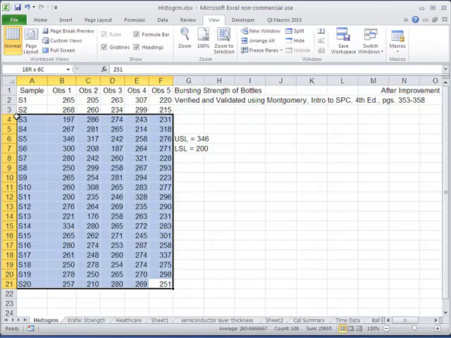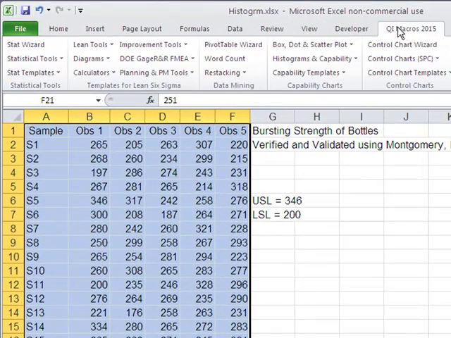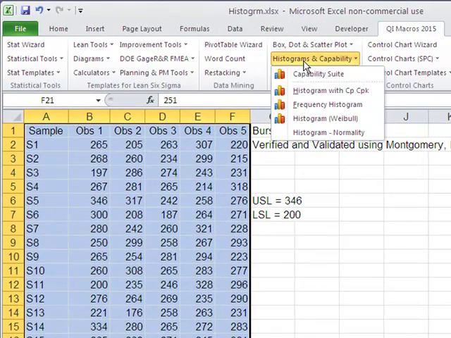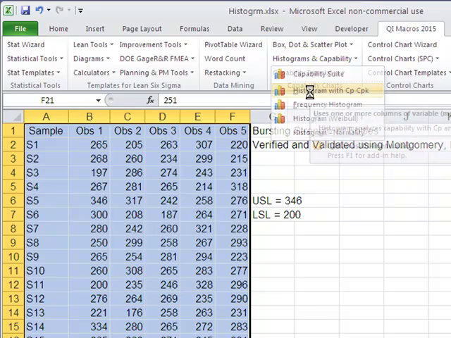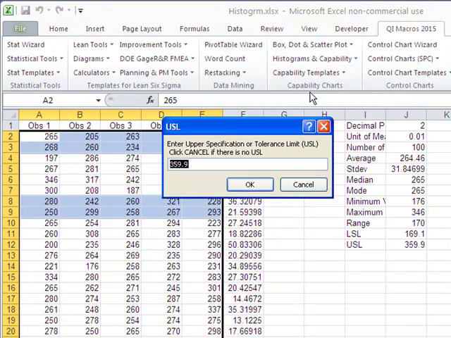So here's some data. Just select the data with your mouse. Here you see we have spec limits, upper and lower spec limit. Click on the QI Macros, choose histograms, and then histogram with Cp and Cpk. We're going to put in the upper spec limit, which was 346. Lower spec limit was 200.